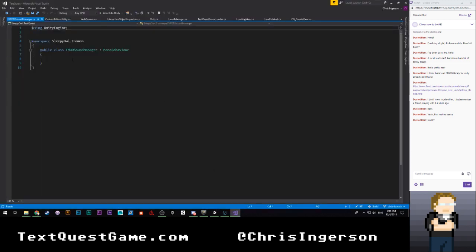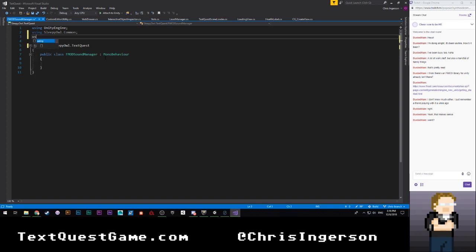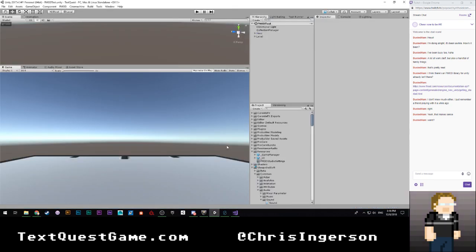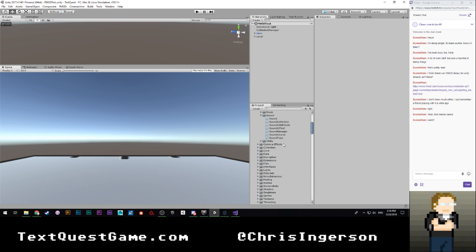Anyway, all right. So this is going to be in the text request namespace. We're going to say using CPL.Common because we're going to need that. And we're going to say using... I think it's just called FMOD. Nope. Does it have a custom thing? Well, for now, I'm going to actually start working on my data types anyway.